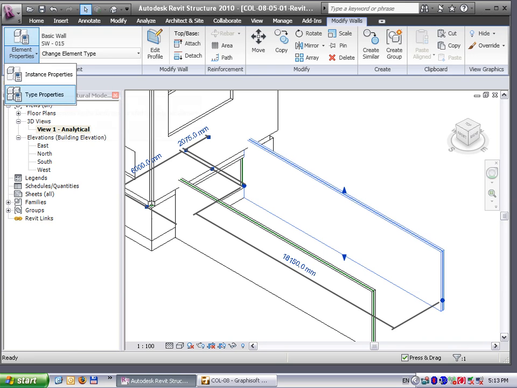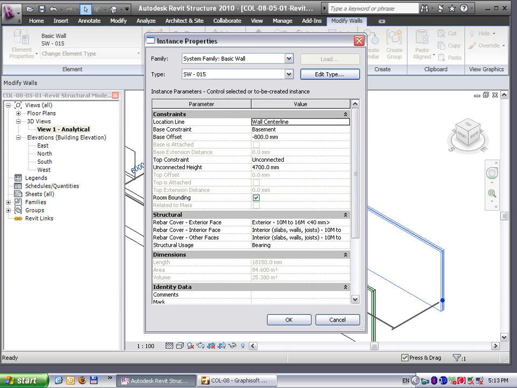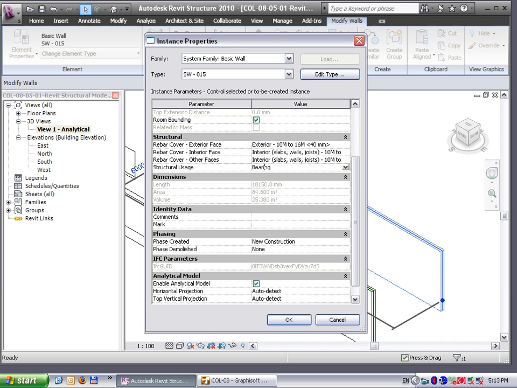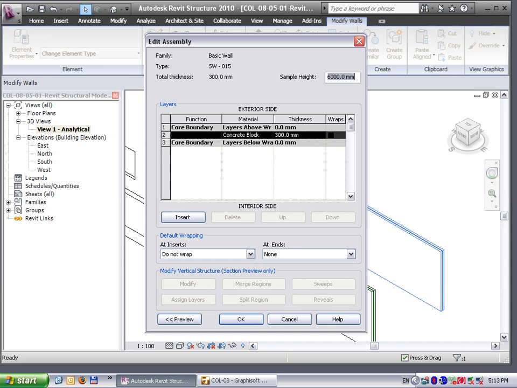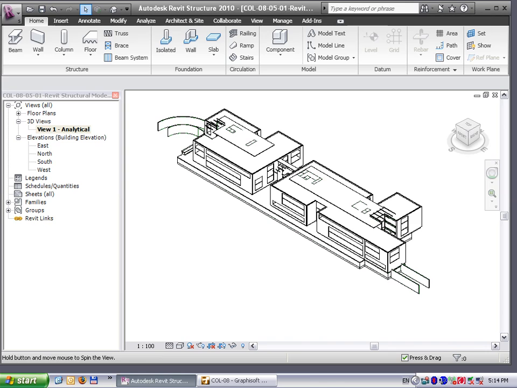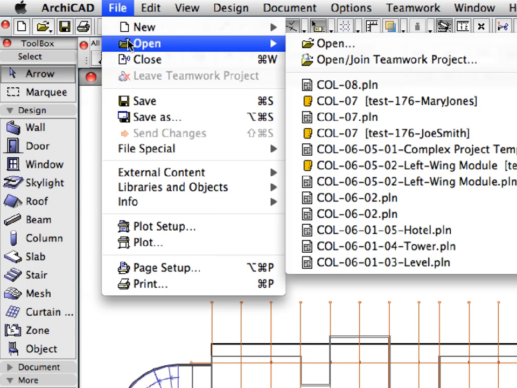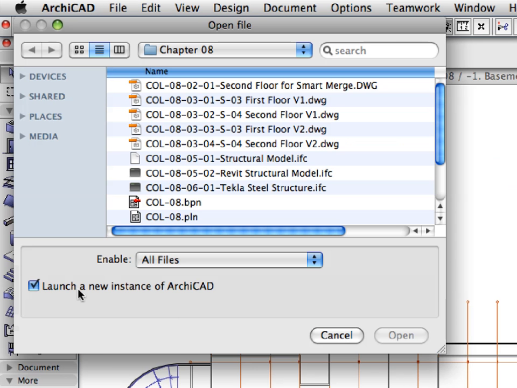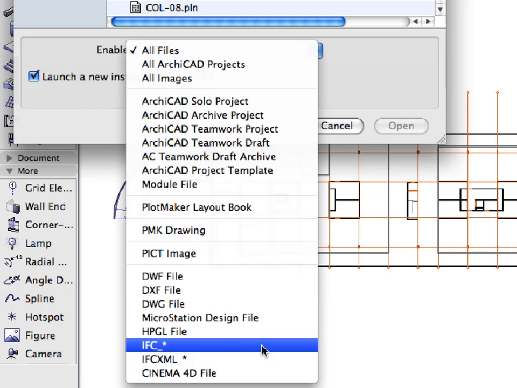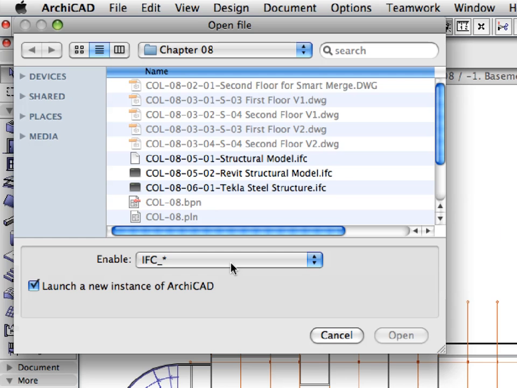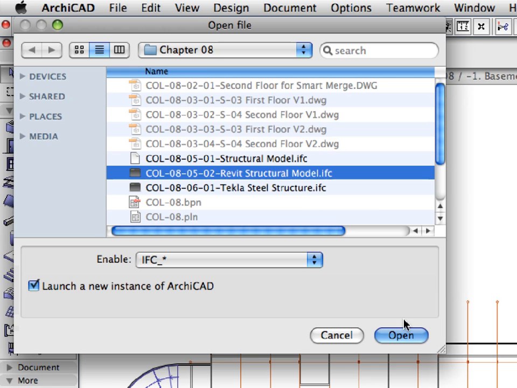Let's suppose the structural engineer has modified our model in Revit Structure. For example, he has changed the wall and slab thicknesses, column sizes, and so on. Let's open the modified model in ArchiCAD. Activate the File, Open menu command. Checkmark the Launch a New Instance of ArchiCAD Radio button on the Open File dialog. Select the IFC file type and open the COL 852 Revit Structural Model IFC file.